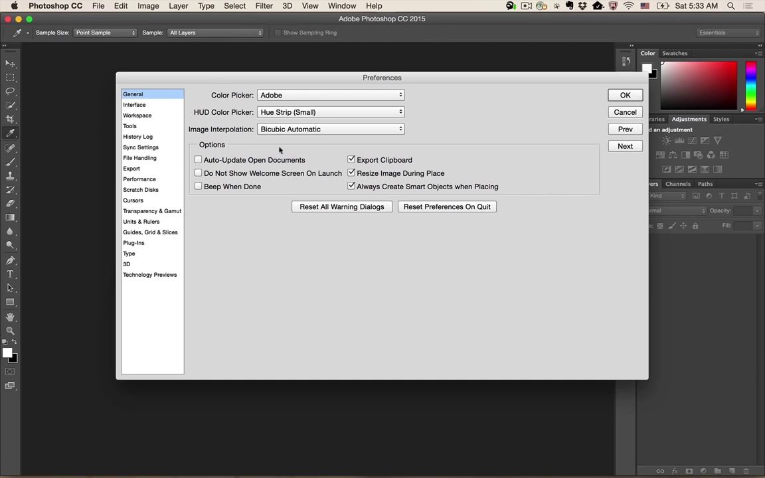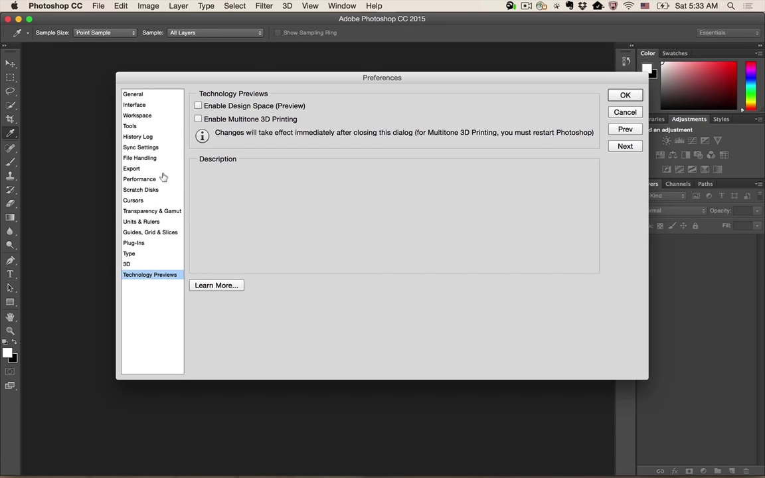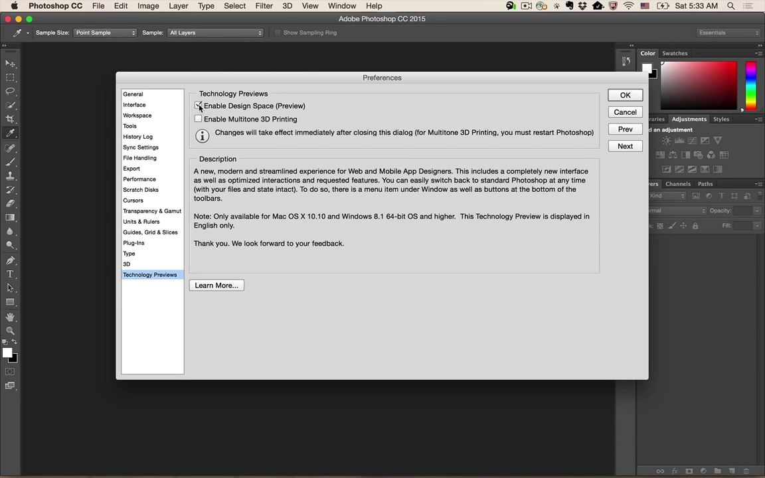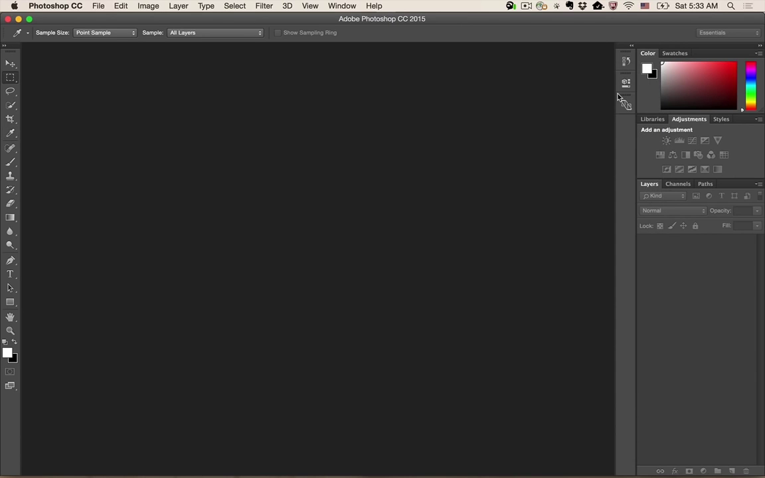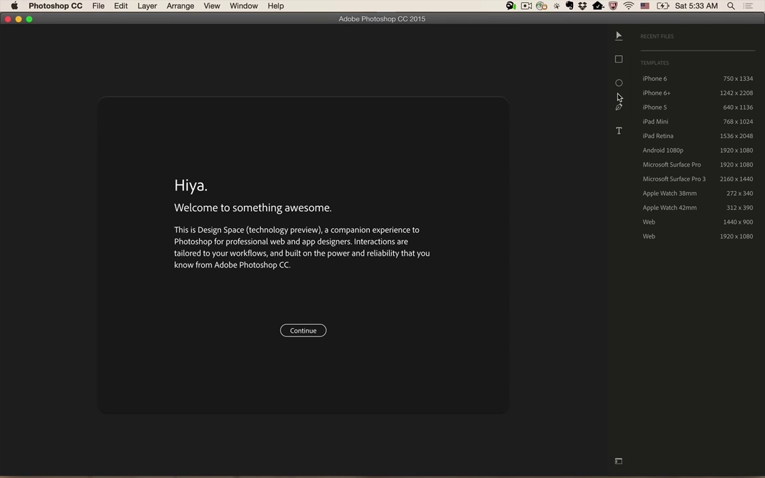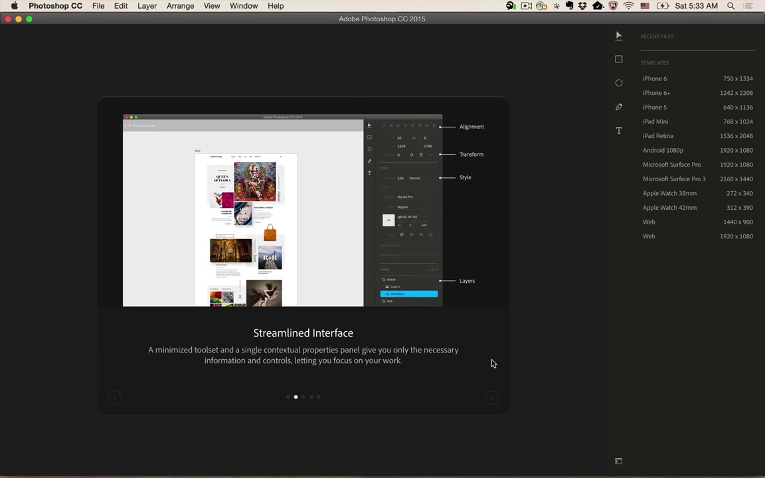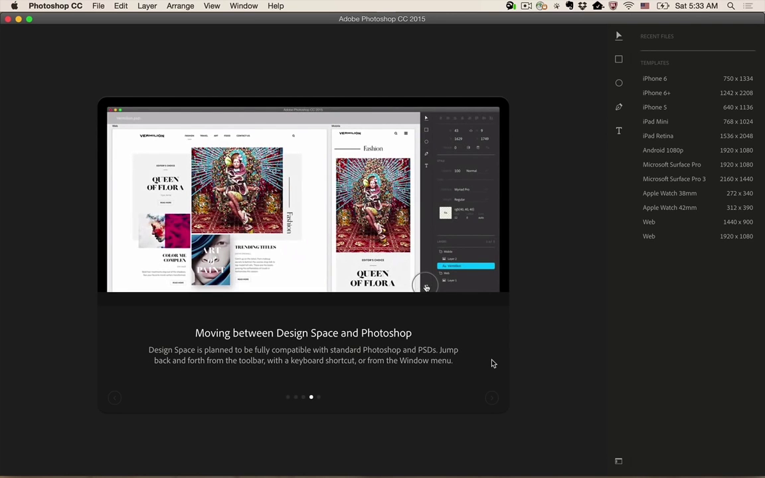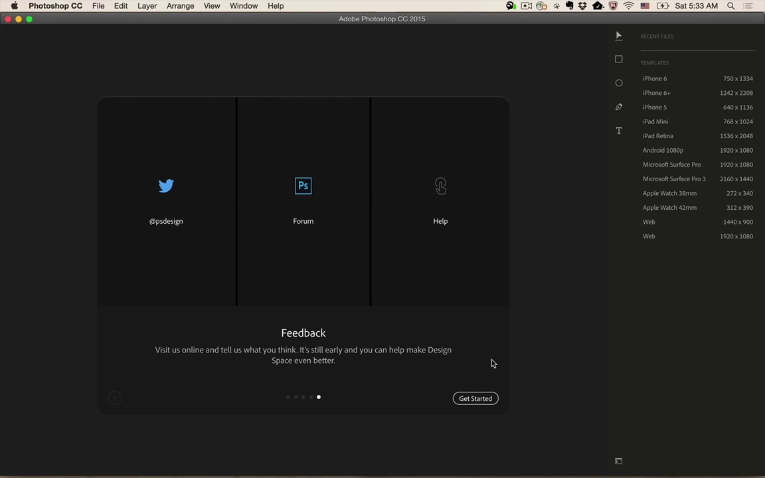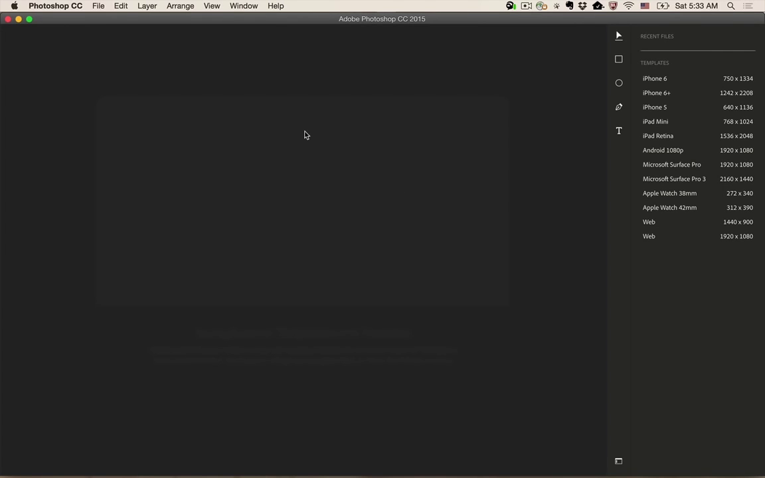This is how you access it. So you come into your preferences under Technology Previews, you say Enable Design Space, and the first time doing so, after you say OK, you're going to get hopped into the Design Space. Here's an introductory onboarding that gives you a high-level view of some of the new features and how to jump back and forth, etc. So definitely read through that. And on the last page, this is how you can reach out to us and actually give us feedback and talk to us. Click anywhere outside of this to dismiss that.